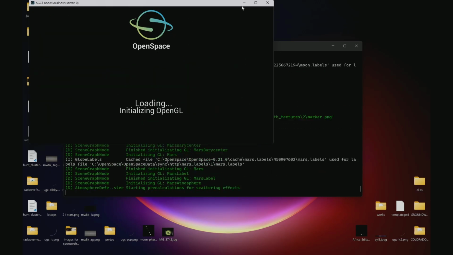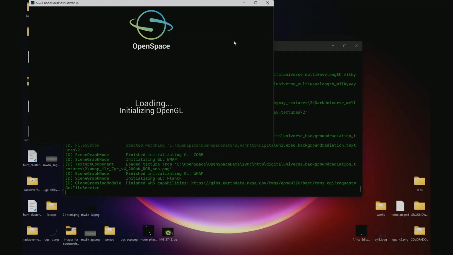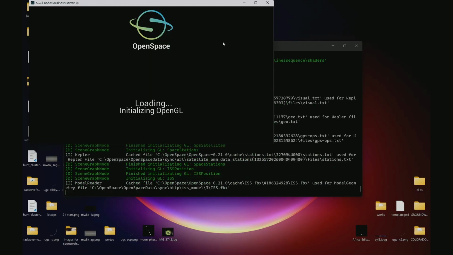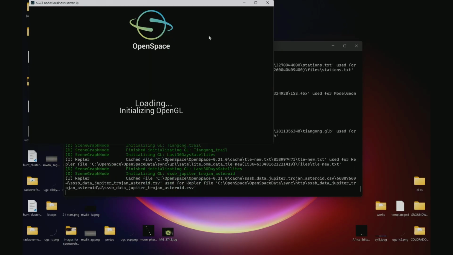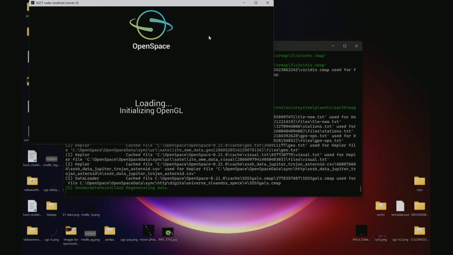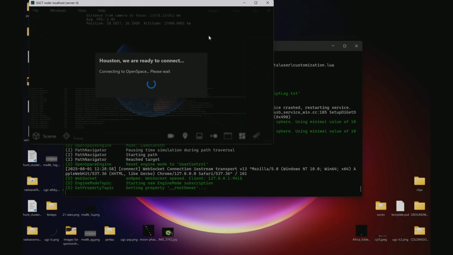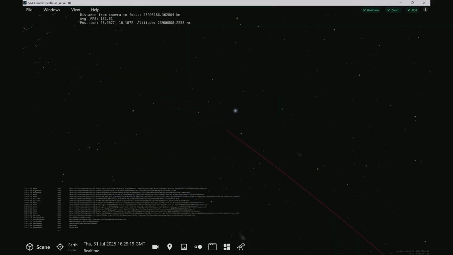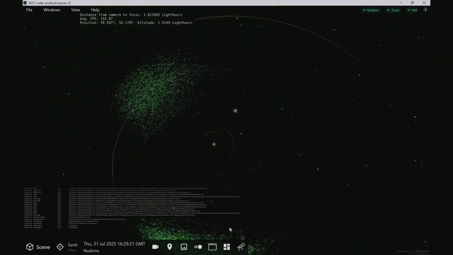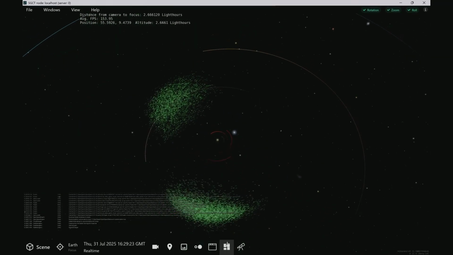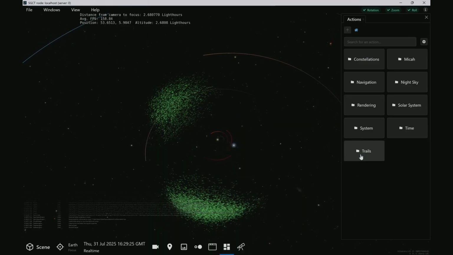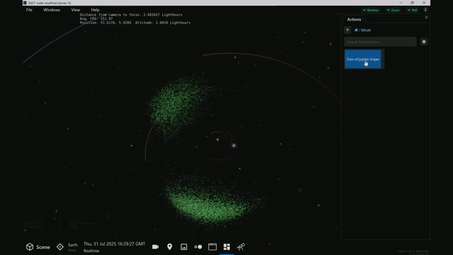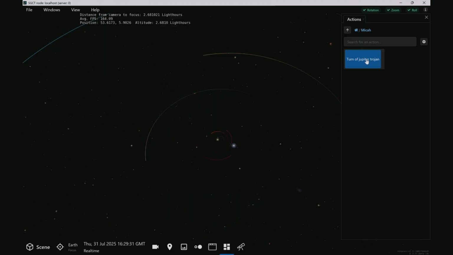So one of the things about the action is it can do more than one thing. I would say half of my actions do one thing and half of them do more than one thing. There is really no set rule that an action should be this many lines or that many lines. But now if we look in my actions, I have a Micah folder, and we have turn off Jupiter Trojan, which hopefully will turn off the Jupiter Trojan.